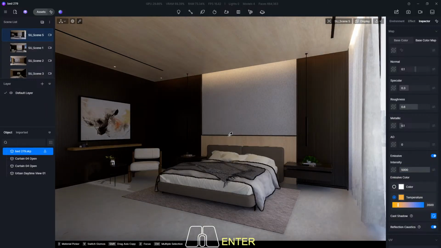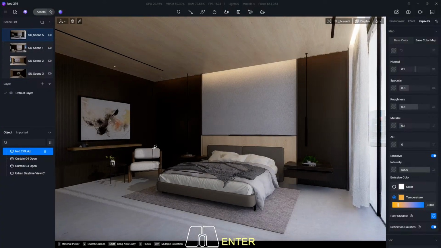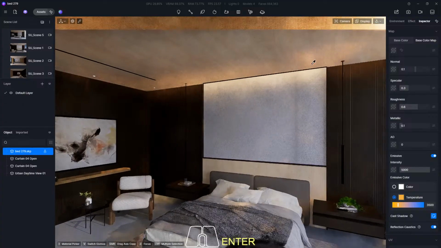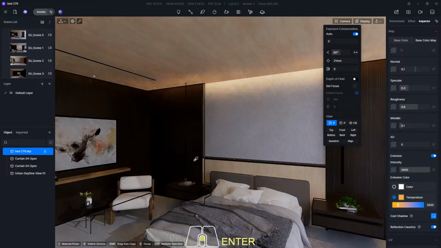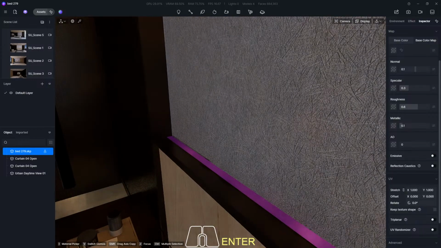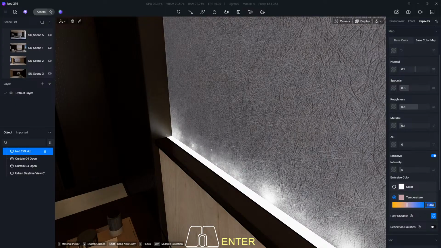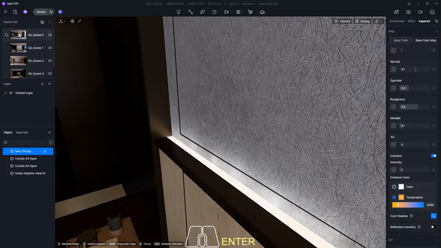Let's set this thing. Okay, next we have indirect right here. Indirect for the furniture. It's right here. Let's turn it on. Then change the temperature, 3.5K as usual.